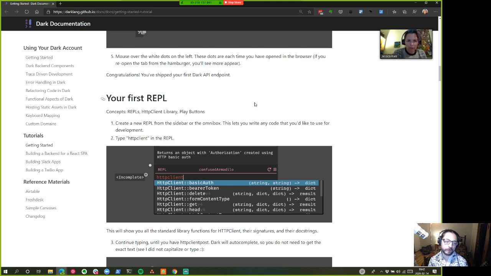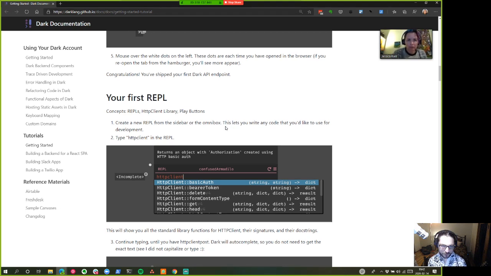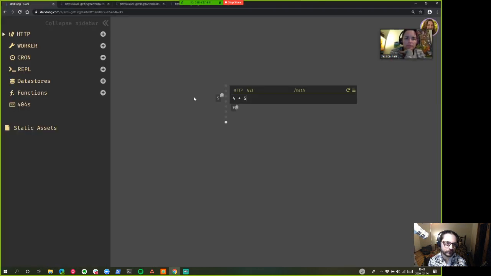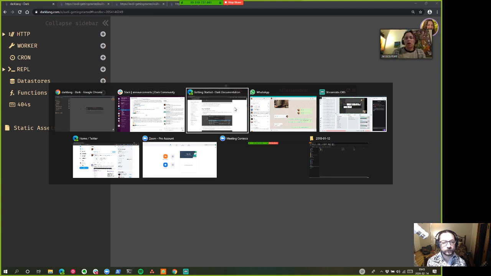Okay, first, so that didn't work. Well, create a new REPL. Okay, from the sidebar or the omnibox. All right, give me a REPL. Hilarious Bear is my REPL. Oh, look. Oh, wait, that's bad.